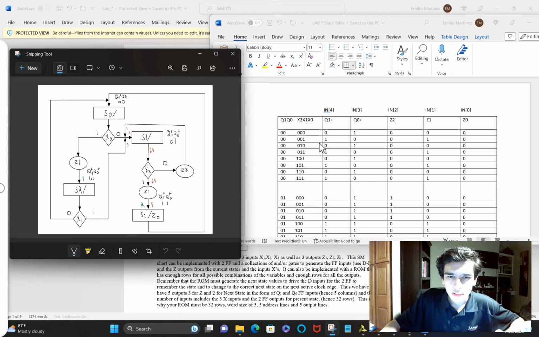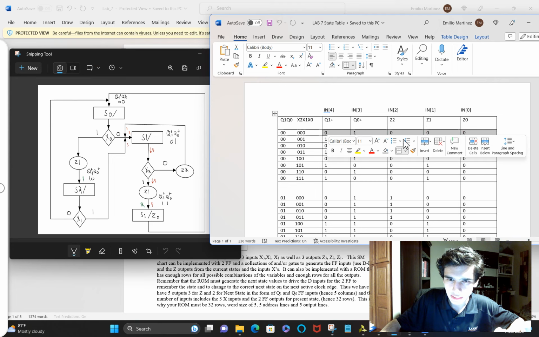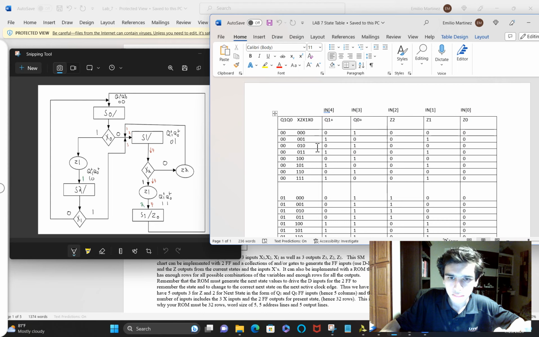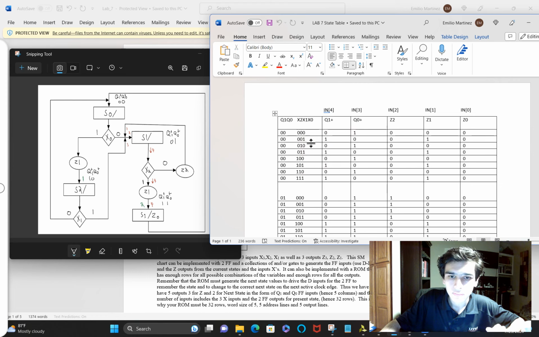Okay, and all of these rows that come after are pretty much clones of the first two, because the only determining factor of what happens is x0, and x0 is 0 here, and it's also 0 here, so that means this row is going to be the same as this row. And same thing here, this x0 is 0 there, so this one's going to be the same as this one and this one.